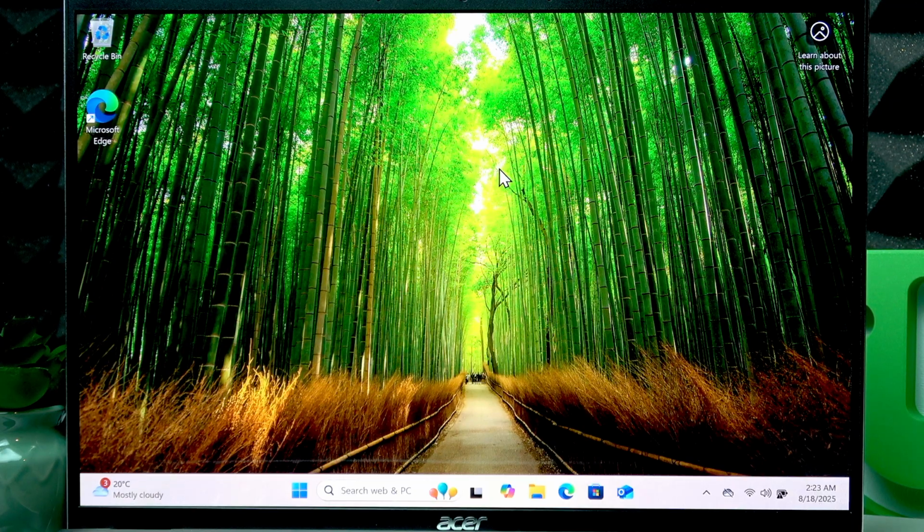So as you can see, I have access to my operating system. Therefore, first of all, I understand that you might not have access to it, since you need to access the recovery mode. I will show you two ways of how you can access this recovery mode.